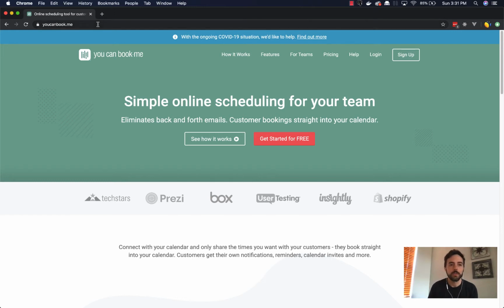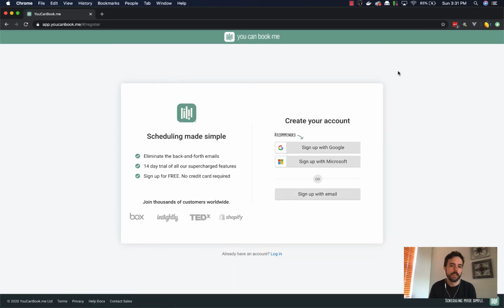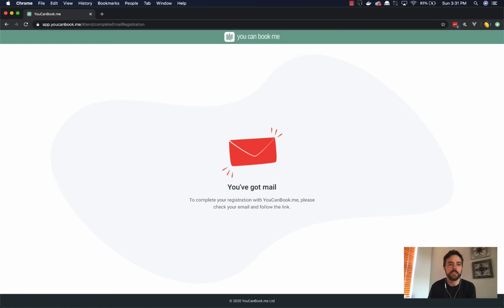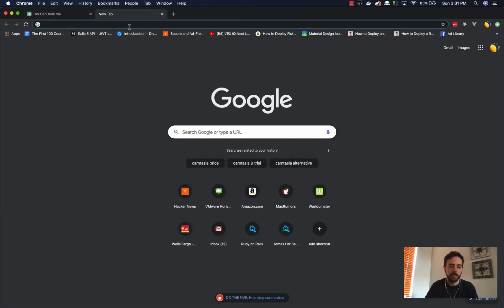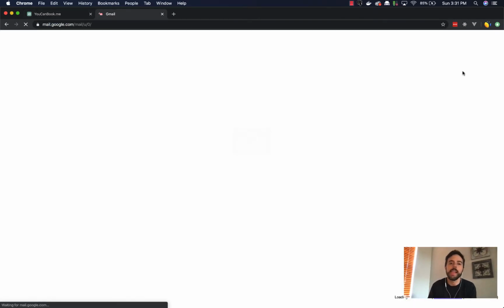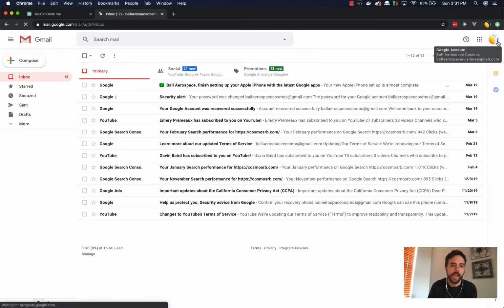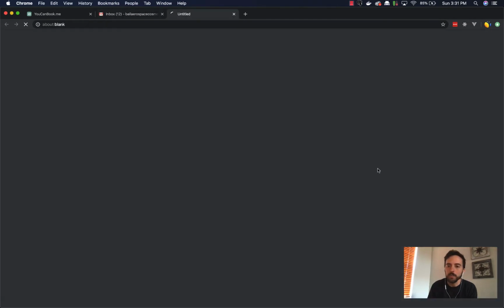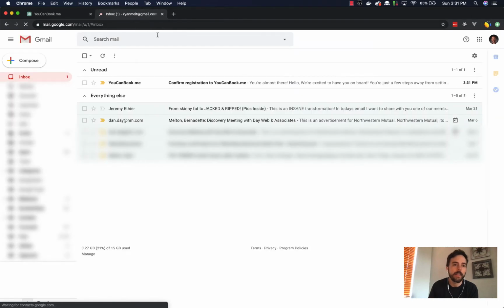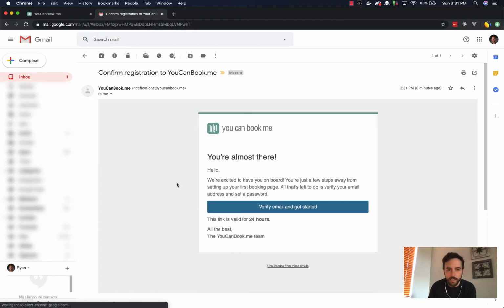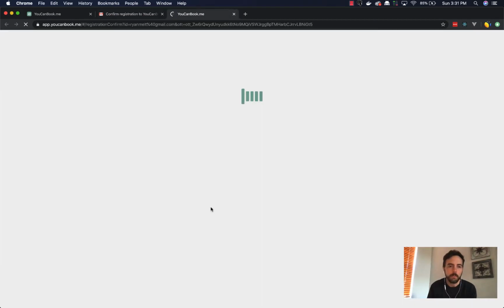So we can go to youcanbook.me. We just got to sign up. I already have an account with my closings email, so I'm going to use my personal email just for this demo. So you put in your email there. It says you got mail. You need to go log into your email account. Go with the right one. You'll get an email like this that says, hey, you're almost there. So you got to verify your email.